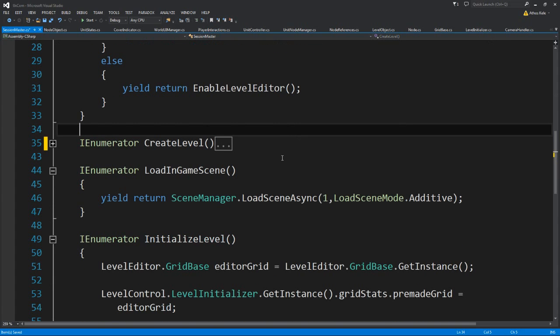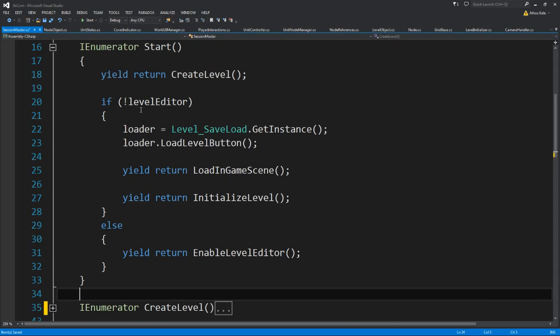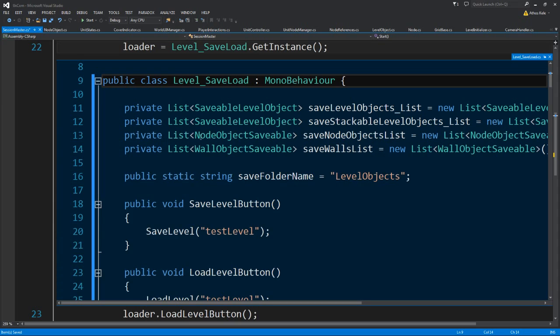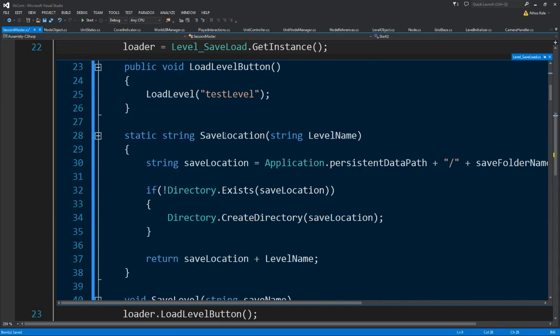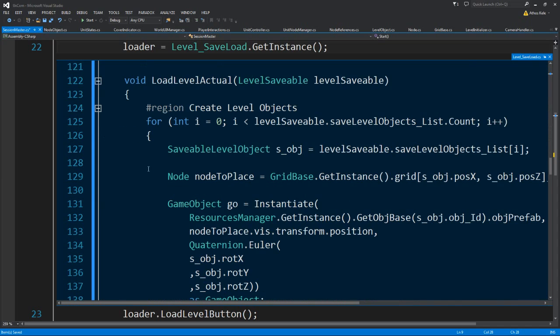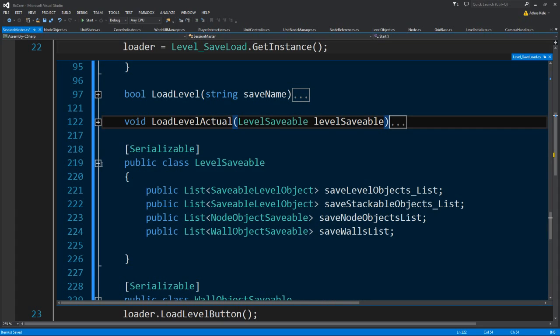and from there, it's all about the job that the actual level editor we made does. Okay, so if we want to actually play and not use the level editor, then we're going to assign the level save load to our loader. Now the level save load, previously we didn't have a singleton, so you need to go into your level save load script and add it. We did a few changes over here, but we're going to see that in a bit.